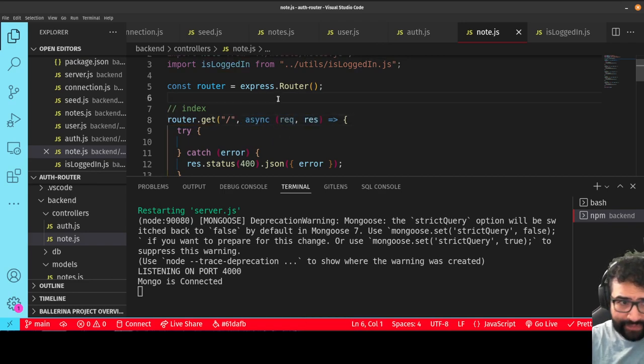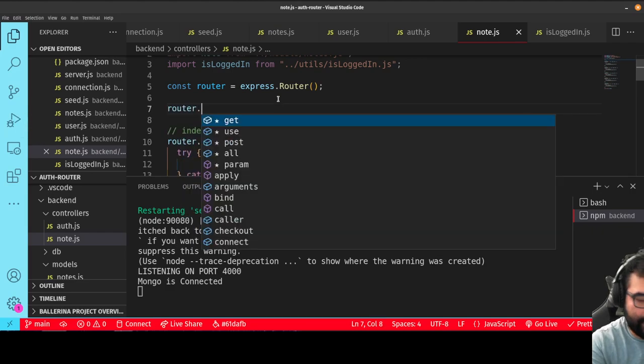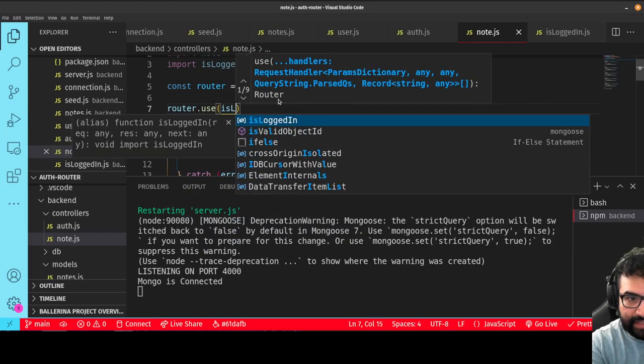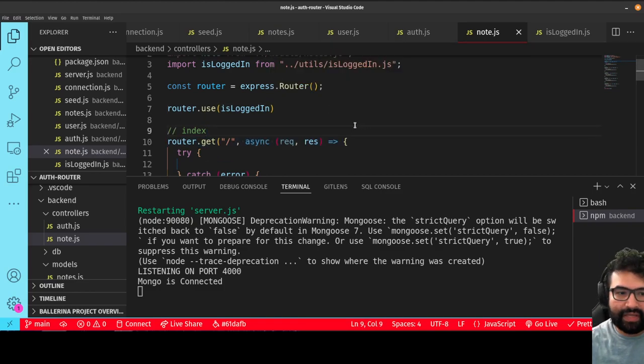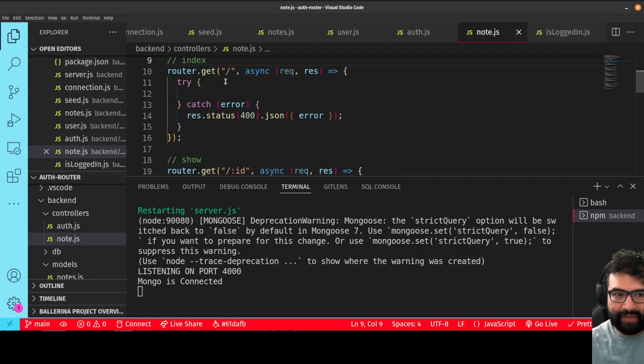But since all of them need it, I can just do this, router.use, and then pass isLoggedIn. And that'll always run isLoggedIn before it runs any of the routes in this router. Okay, essentially it's a middleware at the router level. Okay, cool. So now we know that the payload will be available.